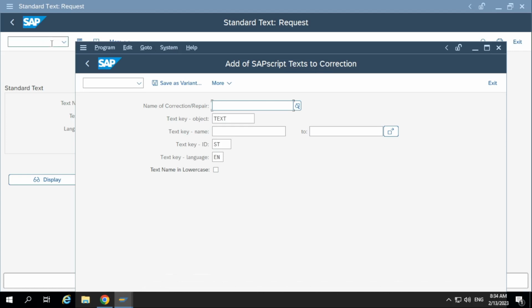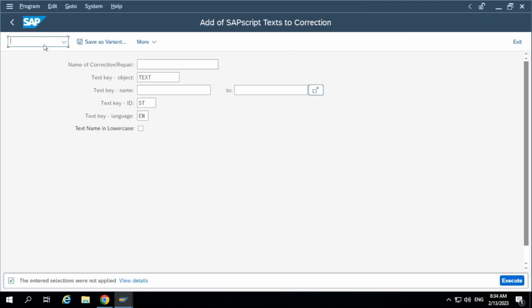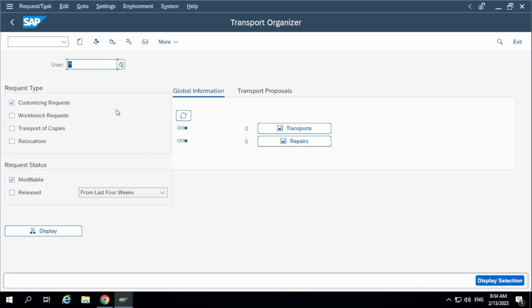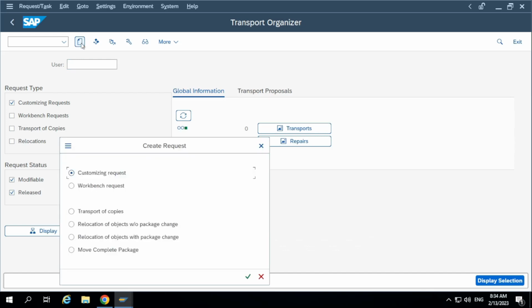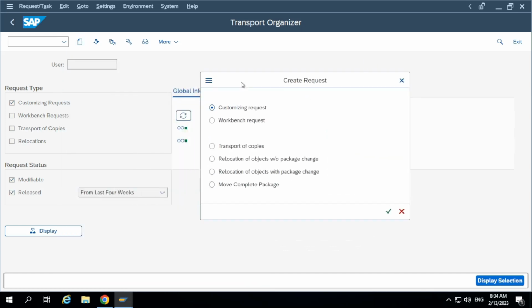First, create the transport request. What is the transaction code to work with transport requests? SE09. I use SE09, but a few others use different transactions like SE01 also. So SE10. How to create the transport request? Click on create. What is the type of transport request we need? Workbench transport request. We need a workbench transport request.